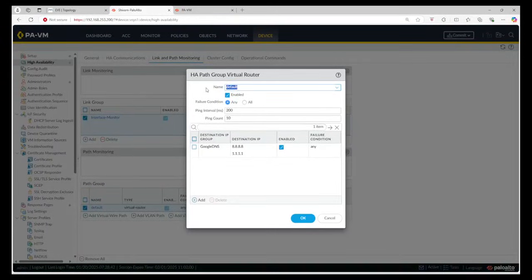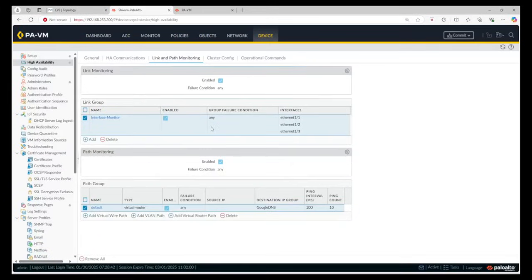Then I selected the default router. I have only one VR, that's my default. Enabled, failure condition any. If any of the destination IP groups fail, ping interval 200 milliseconds, so send a ping every 200 milliseconds, 10 pings, and then ping to Google DNS and Cloudflare DNS, both the IPs, and it's enabled. If any of them fails, this entire group will be marked as failed. Now, this is how you can monitor the links and the paths in order to trigger the failover on your Palo Alto firewall.